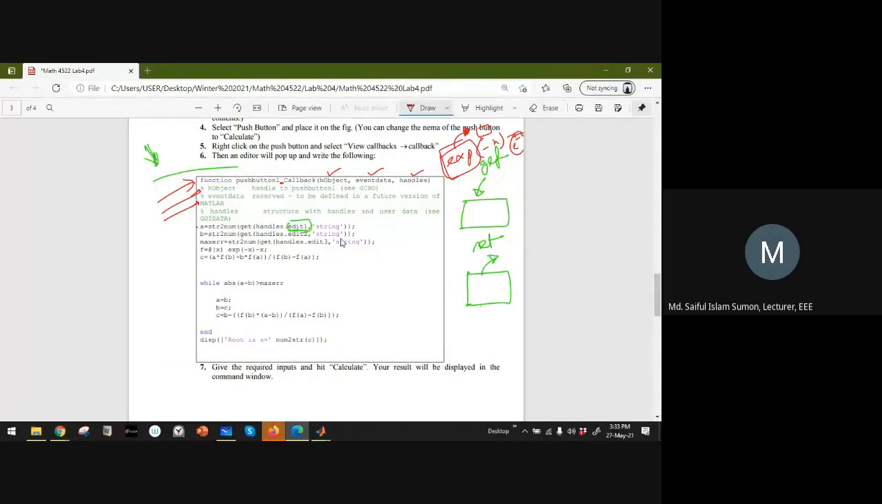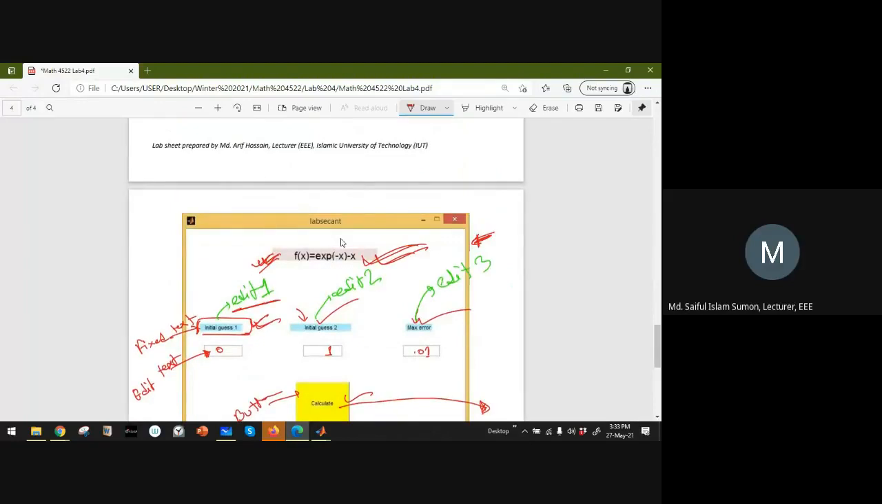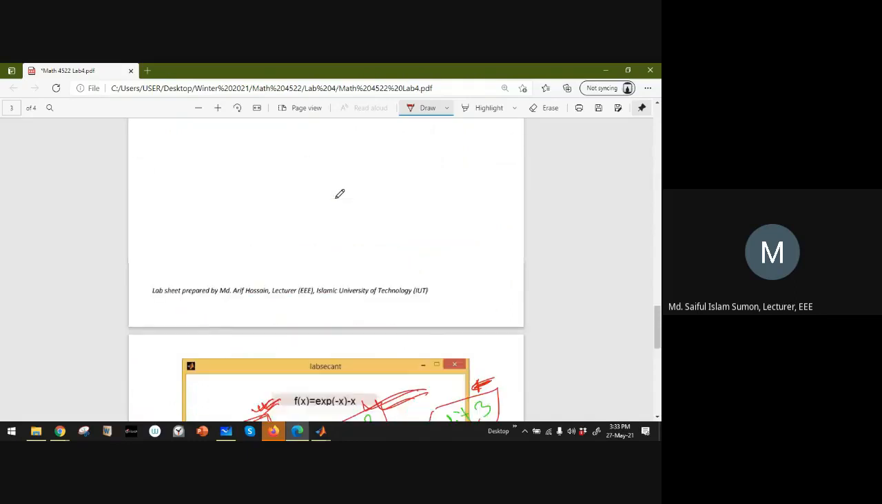So here, at first, you can see what I need. I have written all these things while I was teaching you. I need the initial guess 1. Initial guess 1 was given by edit1. Can you remember? Edit1 was the tag. Initial guess 2 was edit2. And for the maximum error, the tag was edit3.